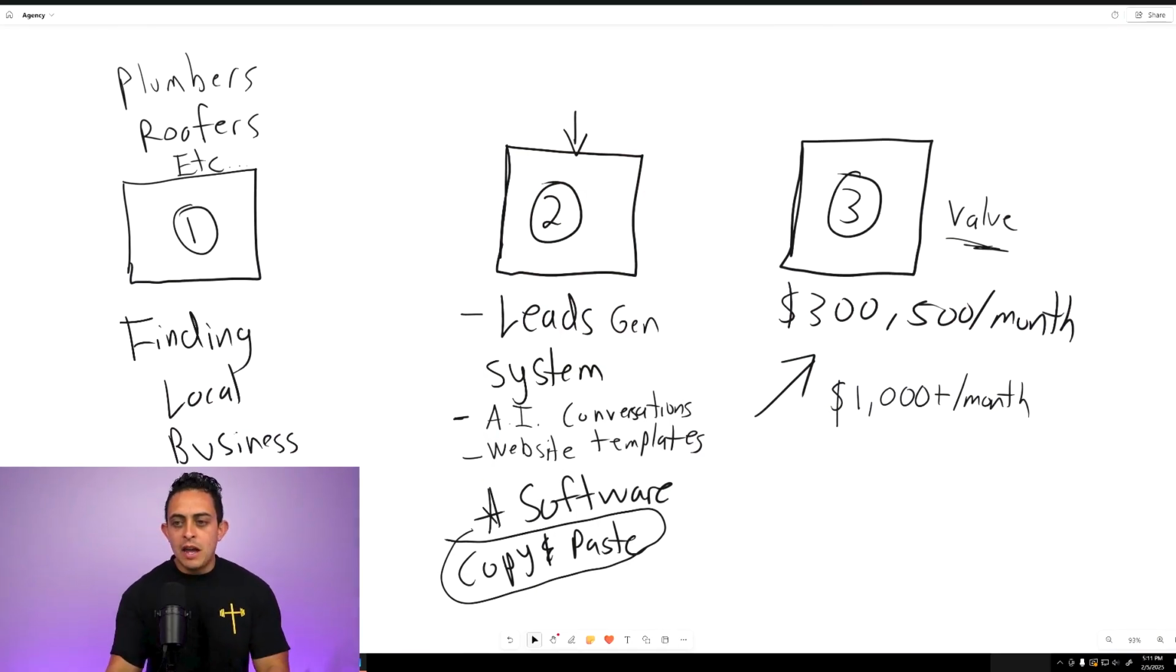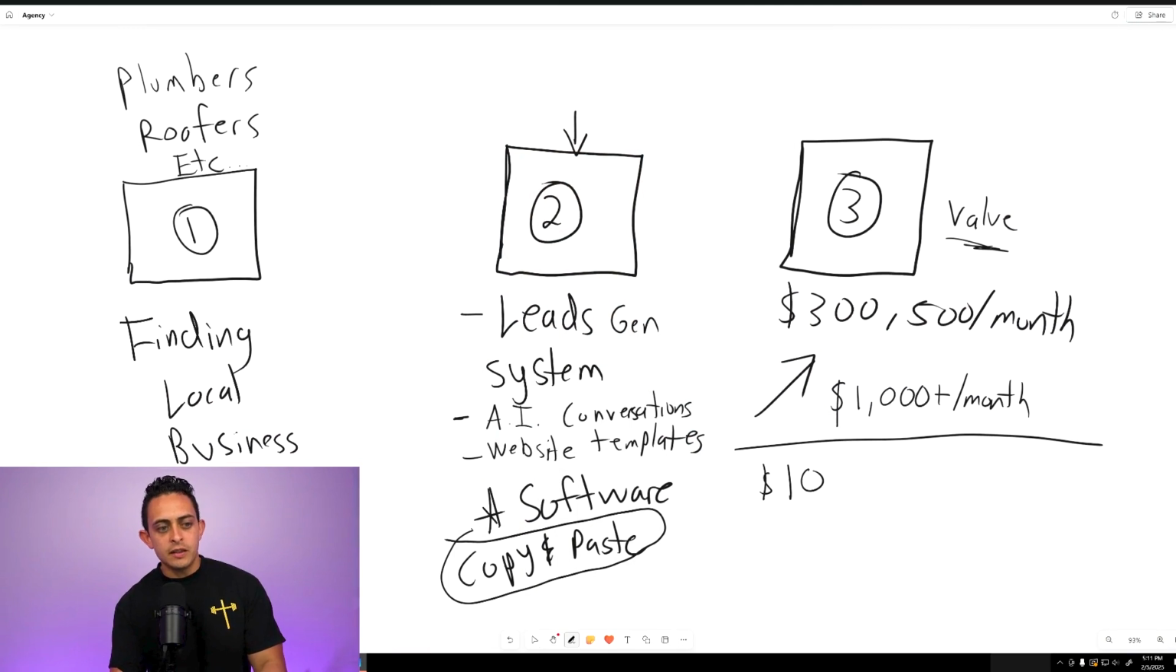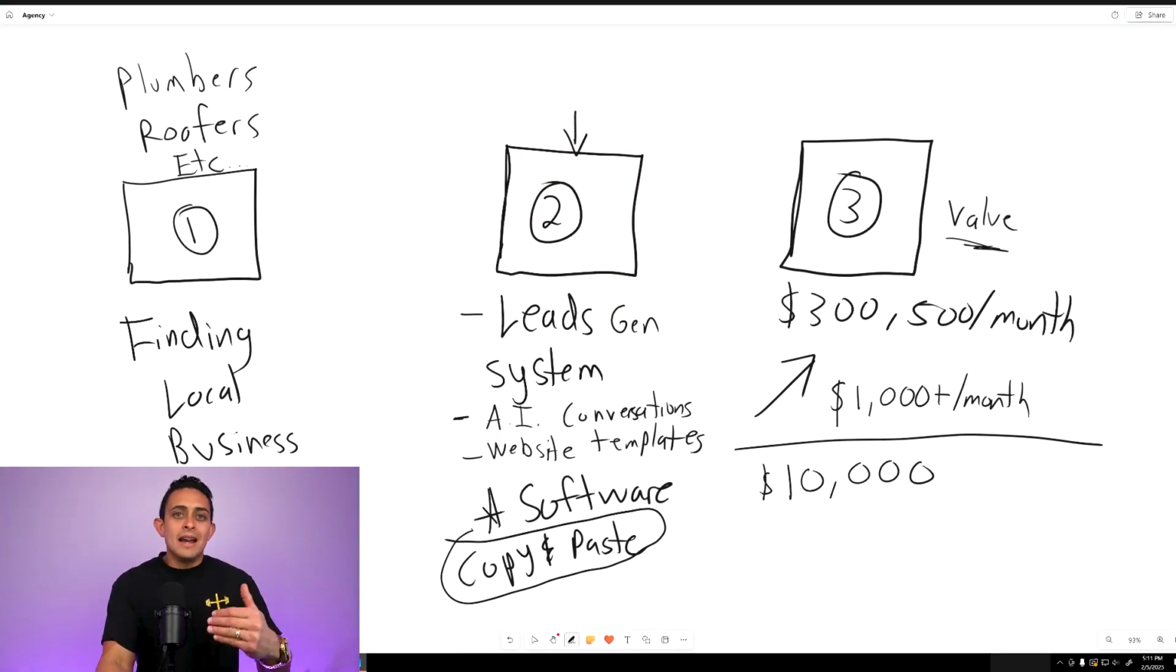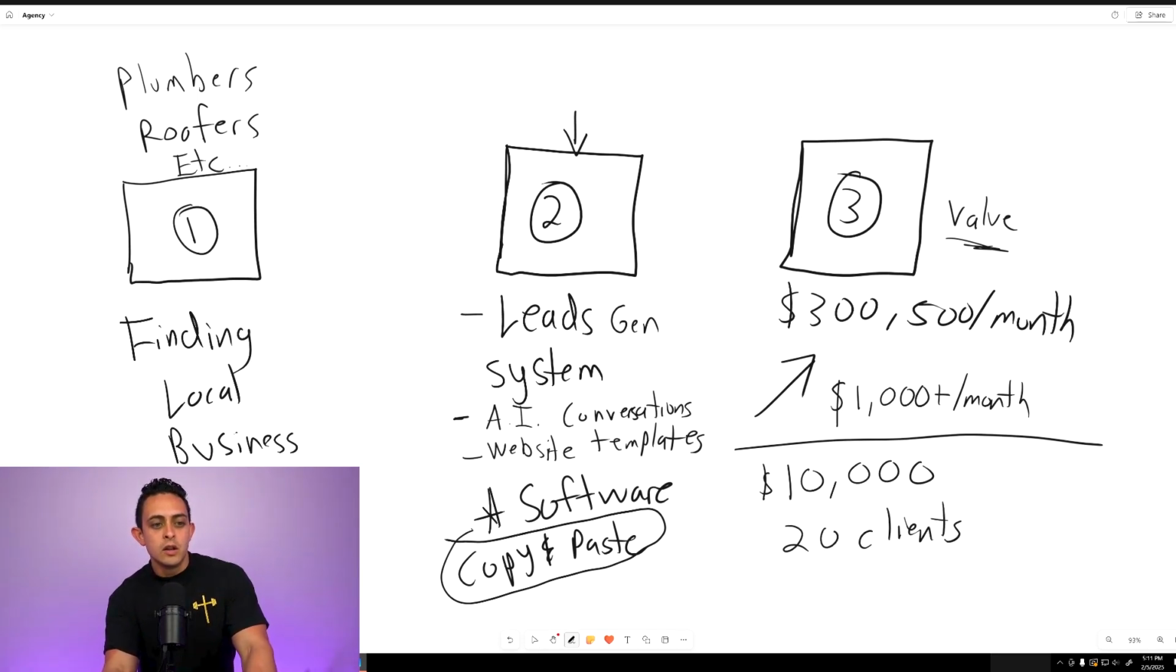Now I want to do some quick math. How can we get to $10,000 per month? That's a number that can change anyone's life. This is the number that helped me get out of my 9-to-5 job. All you really need is 20 clients. So 20 clients will get you to $10,000 a month. And again, you're not doing a bunch of work. You're doing this initial setup once, and then they're going to continue to pay you to manage their account.